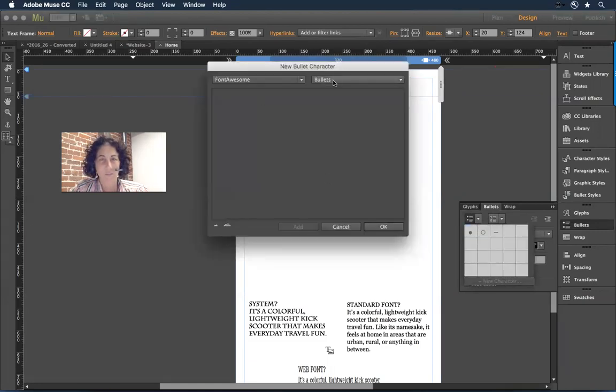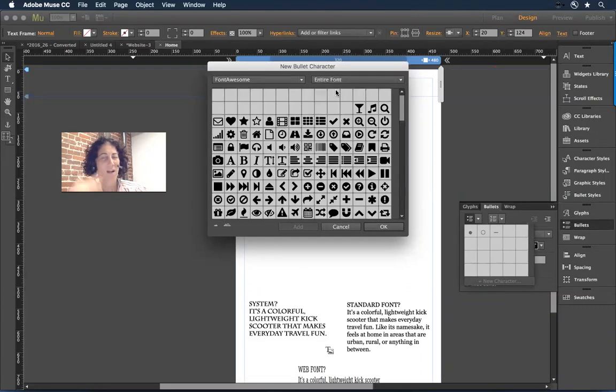I've got Font Awesome set up. It's not one of the bullets. Remember, this was just sort of created on the fly using that website. So I'm going to view the entire font, and then I could come in. Hello, someone there.